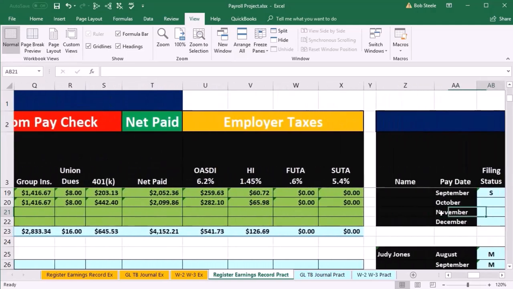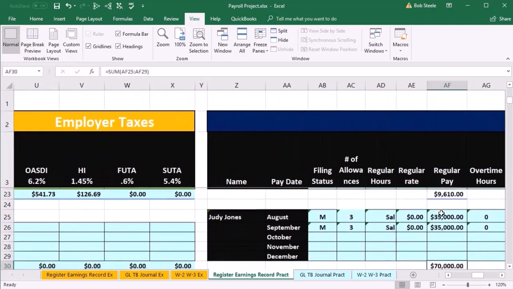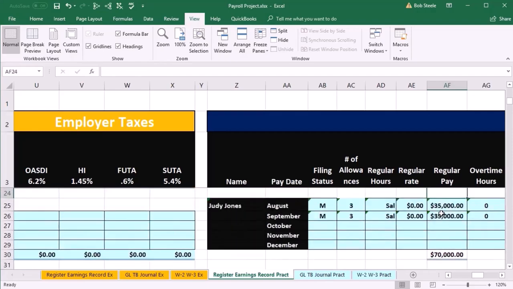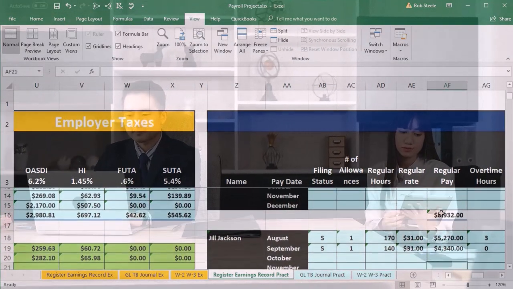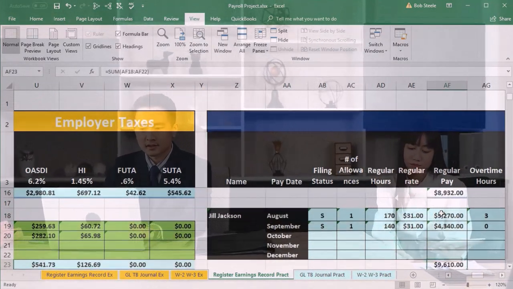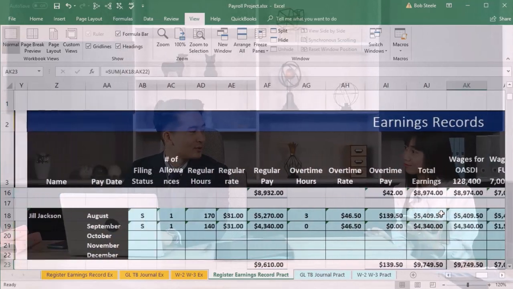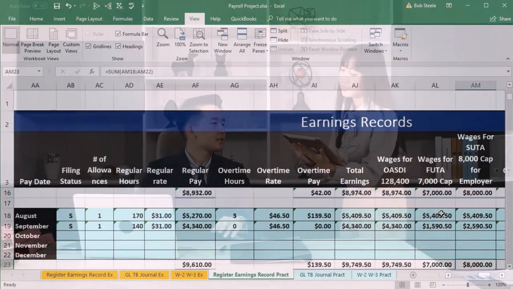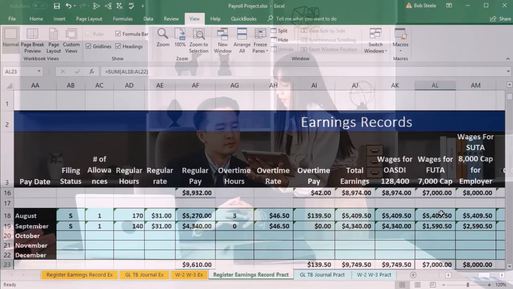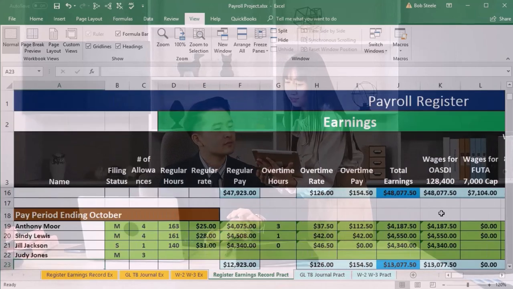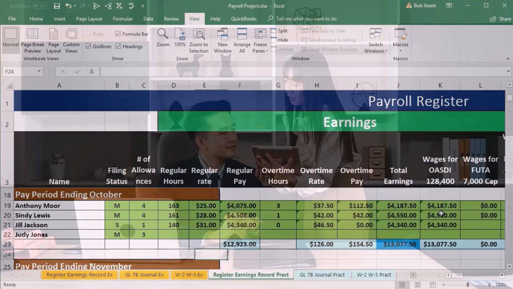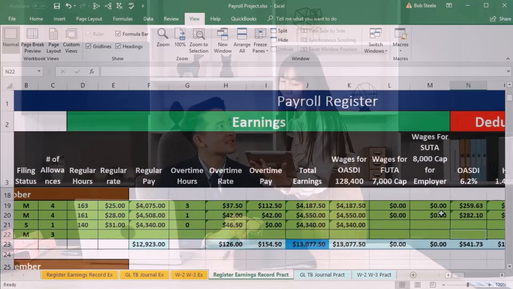Things. We're going to say you're looking for Jill over here. Oh, Jill, where's Jill? Here's Jill. So Jill is over $7,000 and $8,000 before this pay period and is at the cap for $7,000 and $8,000 respectively. So it should be zeros for Jill for SUTA and FUTA wages. So back to our green records.